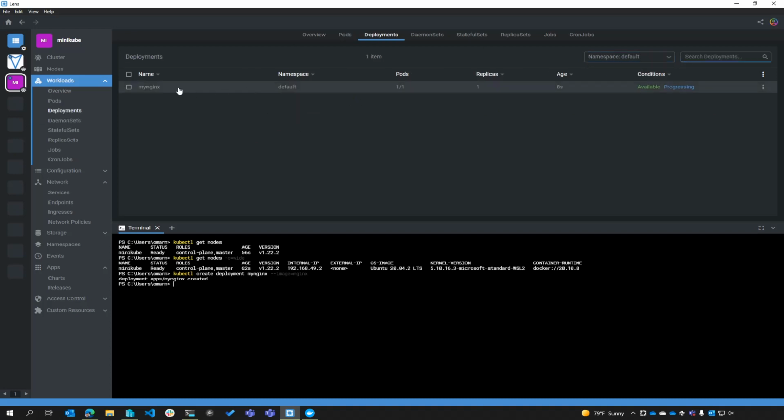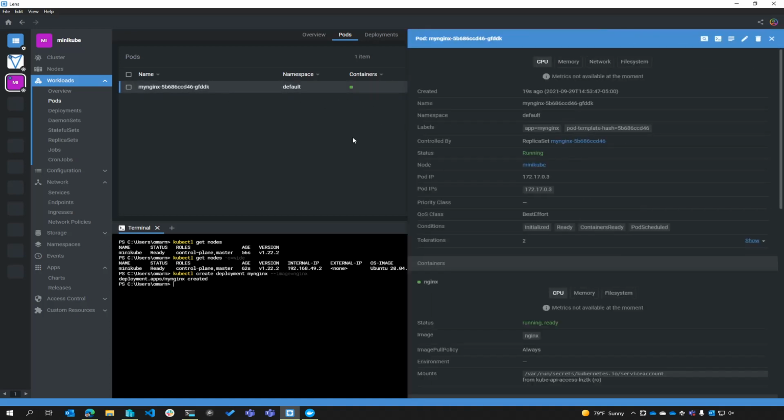So I'm in my default namespace, so let me close that up now. We can see there's a deployment there with replicas of 1. And if we go and look at the pods, we can see there is my Nginx, and that pod is running. Great, happy days.